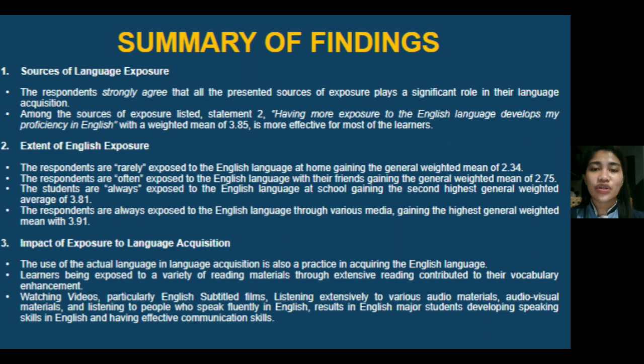The presented sources of exposure refer to practicing the English language outside the classroom in many contexts, watching English TV programs, videos, or movies, using social media apps such as Facebook, Instagram, and Twitter, surfing the internet, and communicating in English outside the classroom. Aside from this, we also found out the extent of their exposure to these sources.